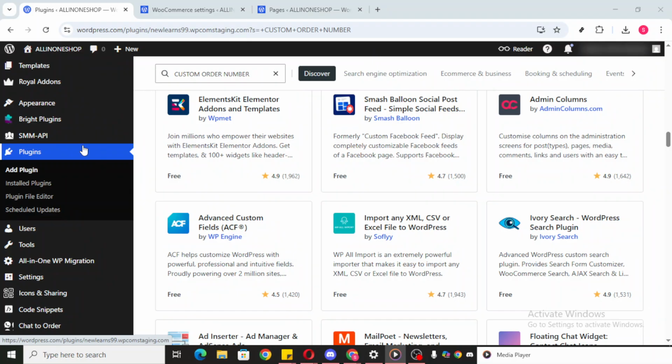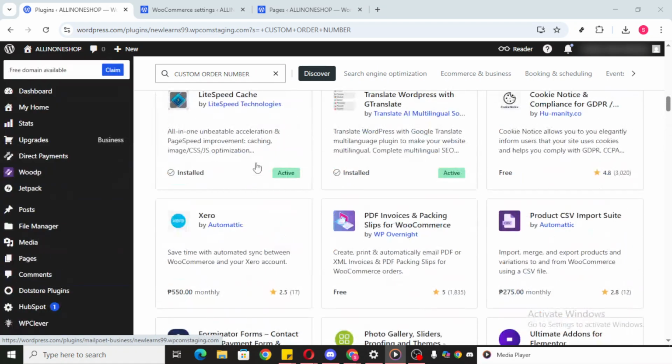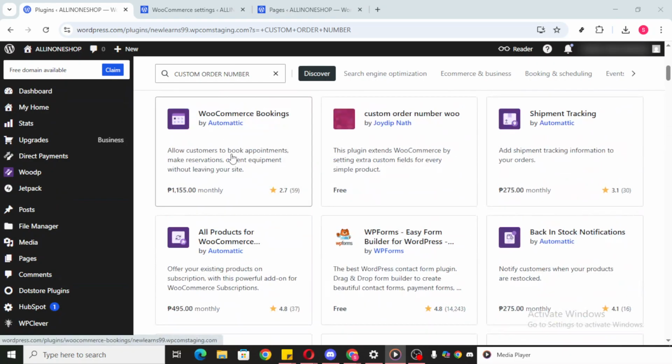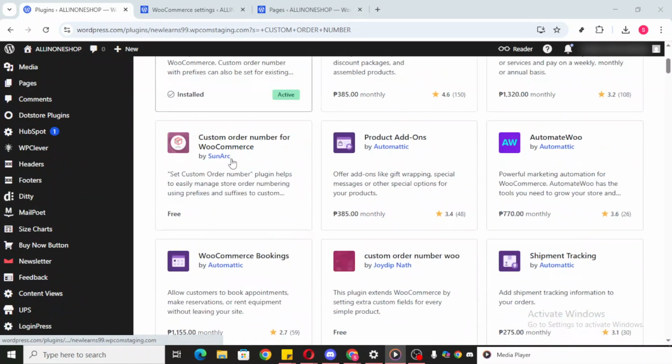First, open your WordPress website and sign into the dashboard with an administrator account. From the left-hand menu, go to Plugins. Choose Add New so you can install a tool that controls your order numbers.